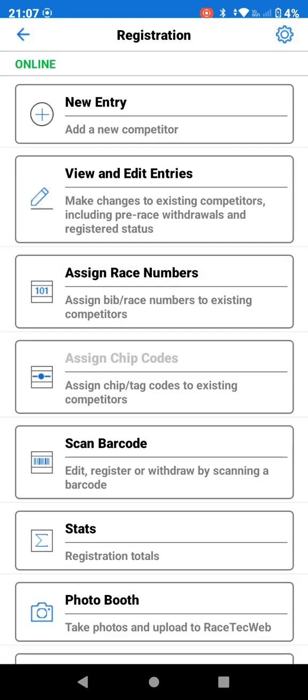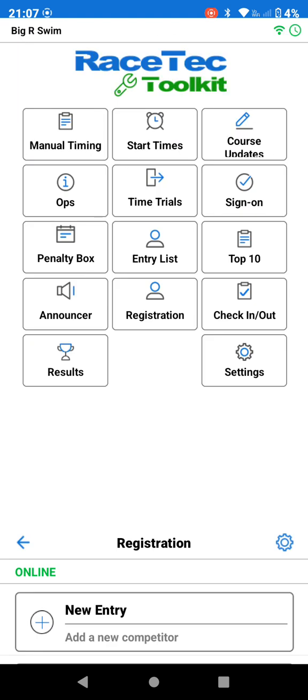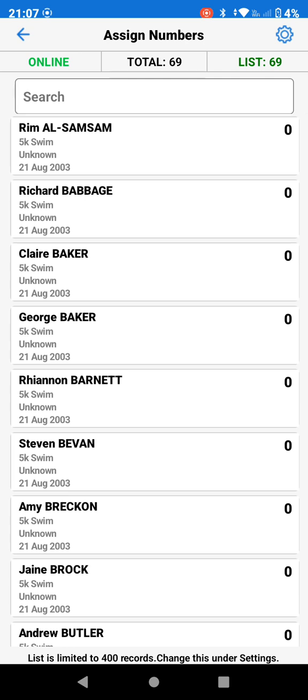The other thing that we'll do with all the people who've pre-entered is assign race numbers. So if I go to assign race numbers, which is the third box down, I'll just go back to the menu again. So registration, third box down, assign race numbers. So everybody at the moment is shown as 0. That's because I haven't assigned any race numbers because we don't know what chip they're having yet.